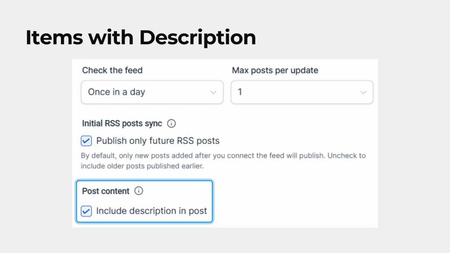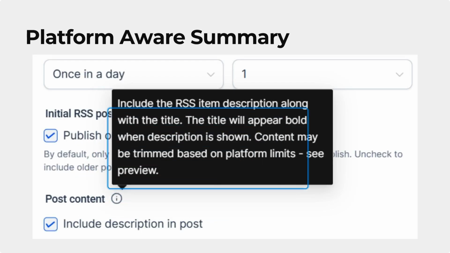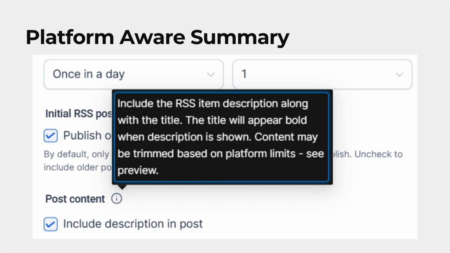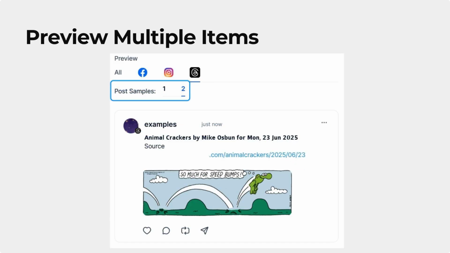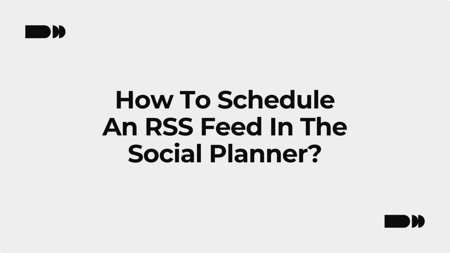You now have more control over how much content is shared from RSS feeds, with the option to toggle it on to publish posts with an item description or off to continue publishing title only. Post content is now generated per platform, allowing them to apply their own content limits independently, with links and ending text preserved whenever possible. Preview up to 5 RSS feed items at once to quickly evaluate formatting, truncation, and content flow. Let's learn how to schedule an RSS post with the updates.